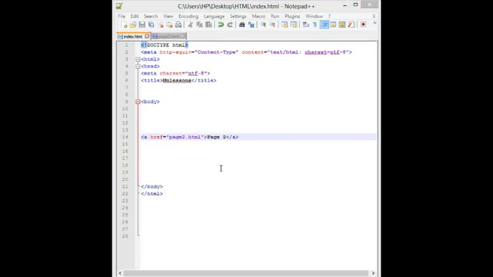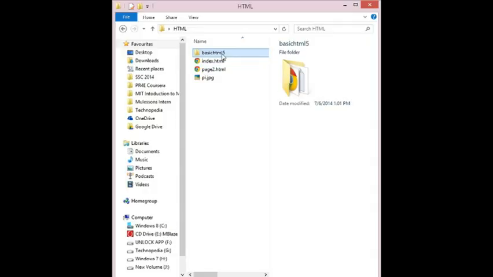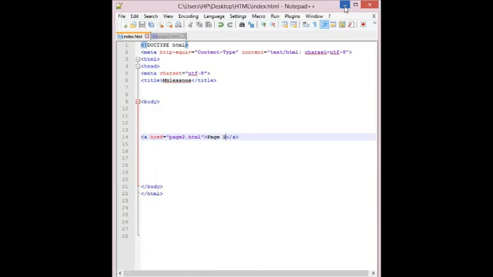First of all, you will be thinking, what do I mean by lower directory? With the term lower directory, I mean that I am now saving my index.html file inside the folder named HTML, which is on the desktop. If I make another folder inside the HTML folder, which I have made, just let me show you. I have made a folder named basic HTML5 inside my HTML folder. So this basic HTML5 folder is the lower directory with respect to our original HTML directory.